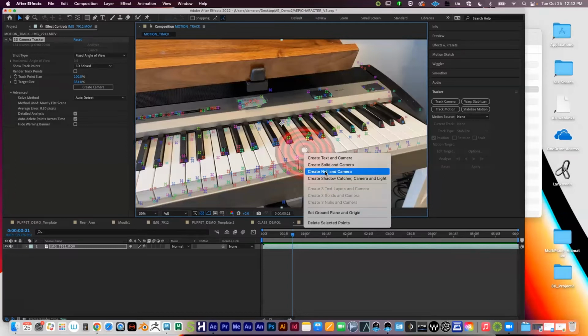and I'm going to choose the second option right here, which is create a solid object and then create a camera right here. And so what that's going to do is it's going to generate a virtual camera where After Effects is trying to figure out what your actual camera is doing, and it creates a virtual camera that replicates it. And then it also creates a 3D solid that is in this space where the target is right now.